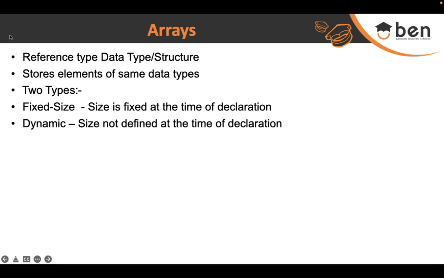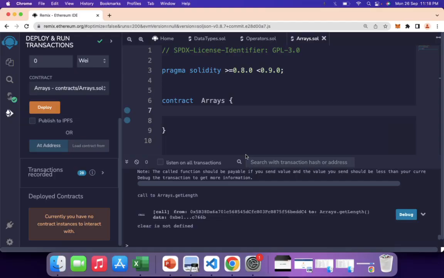But in practically most cases, you're not sure about the exact size of the array at the time of declaration. So there are use cases wherein you depend upon the dynamic nature of arrays, where you just define that you will be storing integers, event IDs, in this array, but you do not know how many events the smart contract can have. So for that you use dynamic arrays. We'll be looking at both these arrays in Remix.